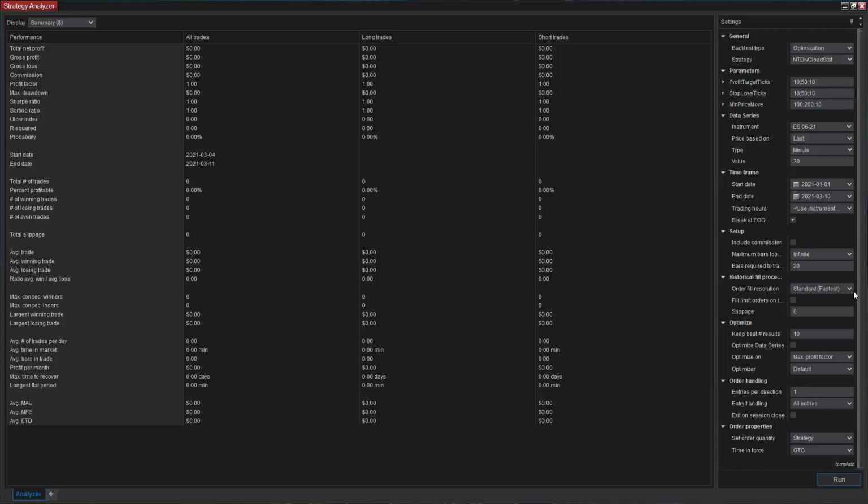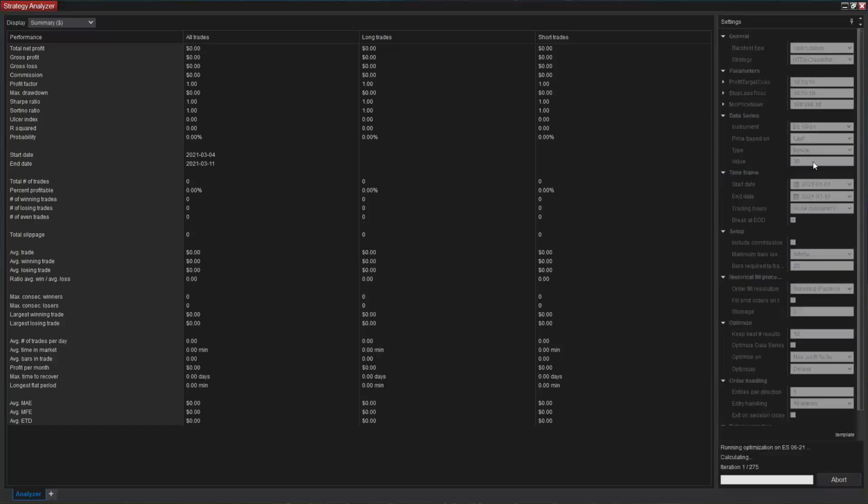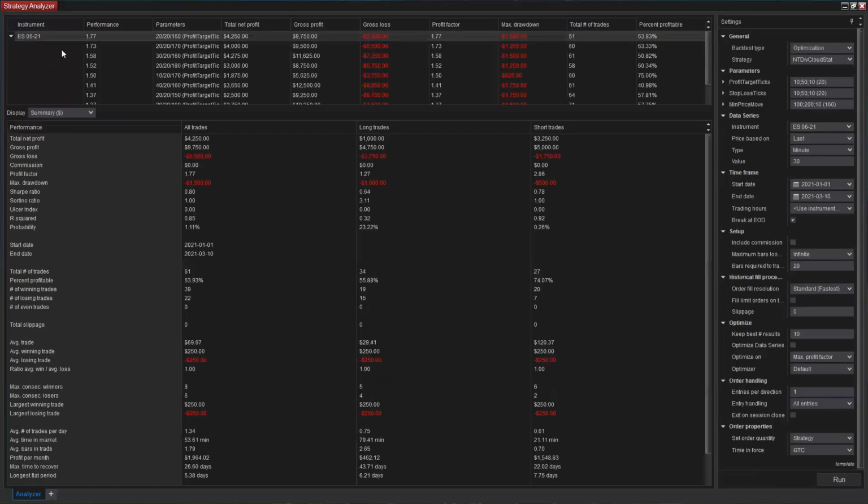The optimizer will now try out all the different combinations, in this case 275 for these parameters, and will show you the best combination found. So in this case, you would have seen the best performance with a profit factor of 1.77 if you would have used a take profit target of 20 ticks, a stop loss of 20 ticks, and a min price move of 160. Again, trades in both the long and short direction are taken.